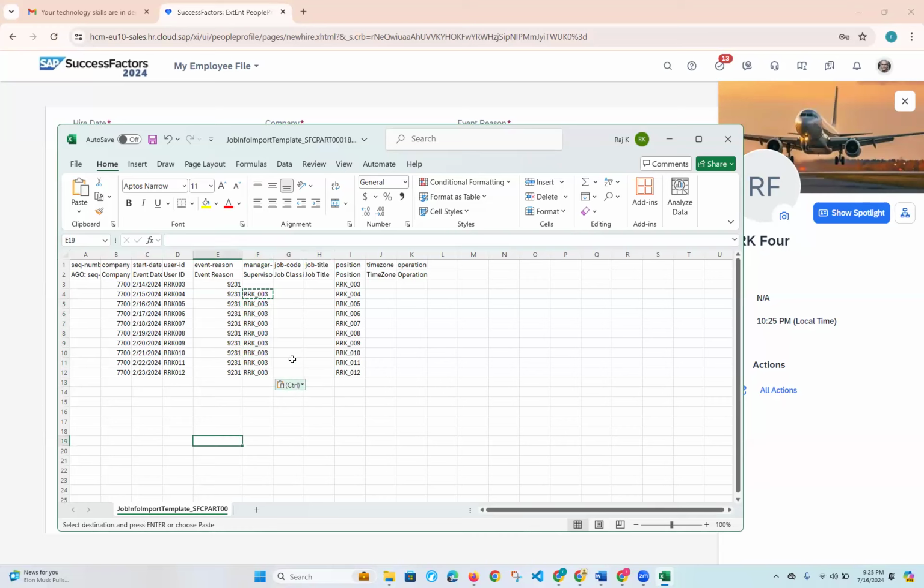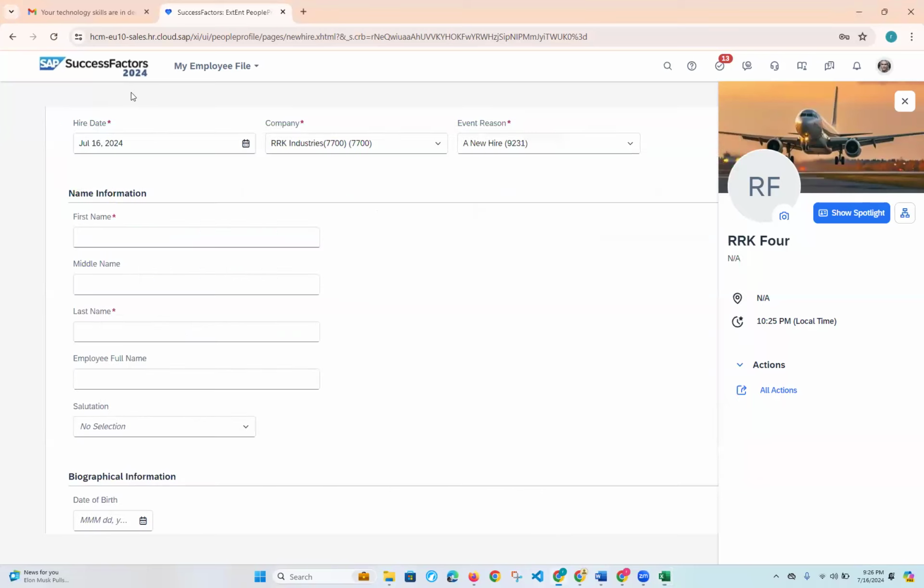So do you have RRK 002 already in the system? Yeah, I think I have till 5. I created using the file after 6. No, where are those employees in the system? That is what I'm unable to find here. That is what I'm trying to see. If you don't know what you have created, I cannot help you with that.